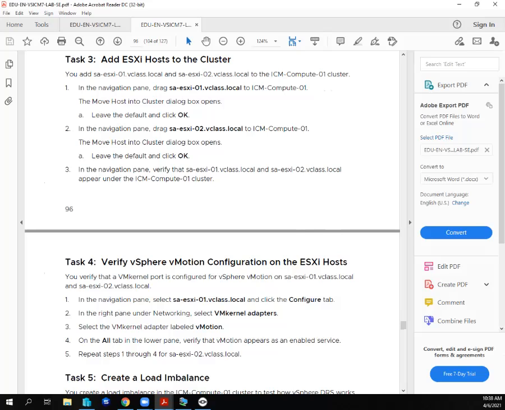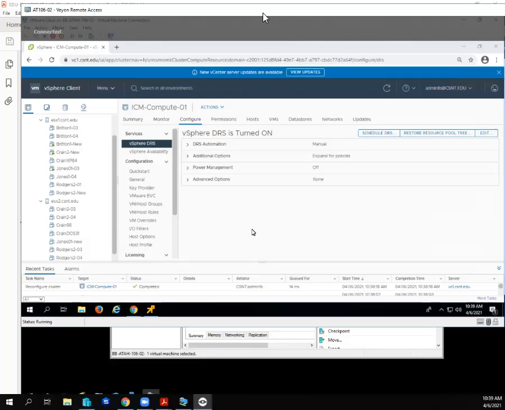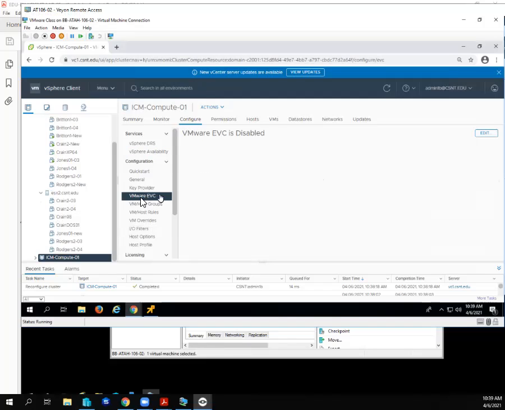I want to show something else, because I don't think you have the option of doing it. So we'll make Jared do it again. So if you're looking on the cluster, everybody can actually look at the cluster, click on it, and click on the configuration tab. And then over here on the left side, we have something called VMware EVC, VMware Enhanced vMotion Capability. Go ahead and click on that and click on edit. Everybody should be able to do that.